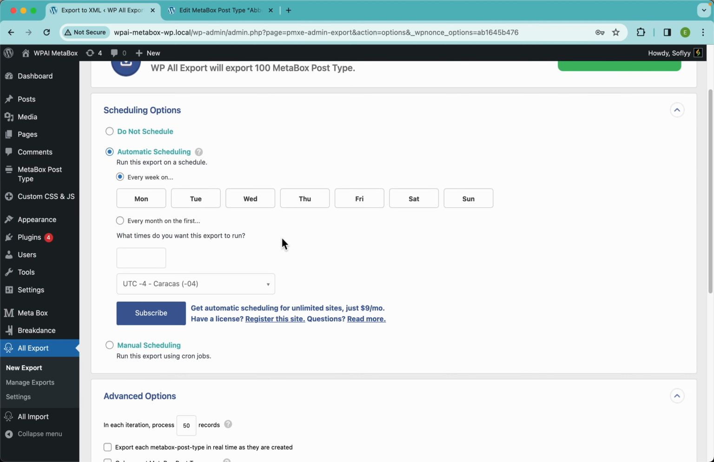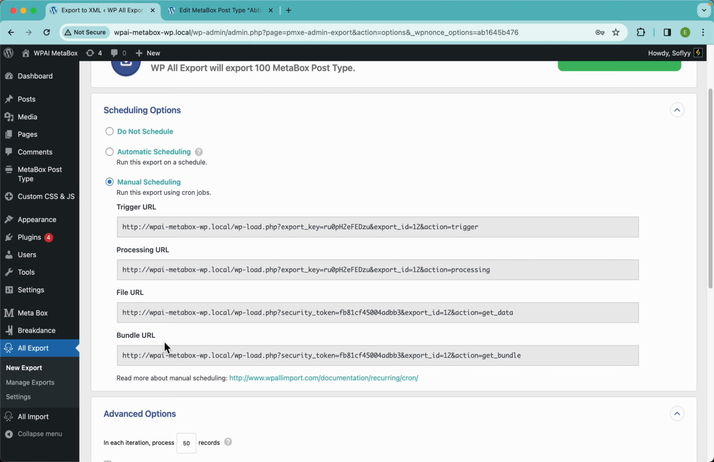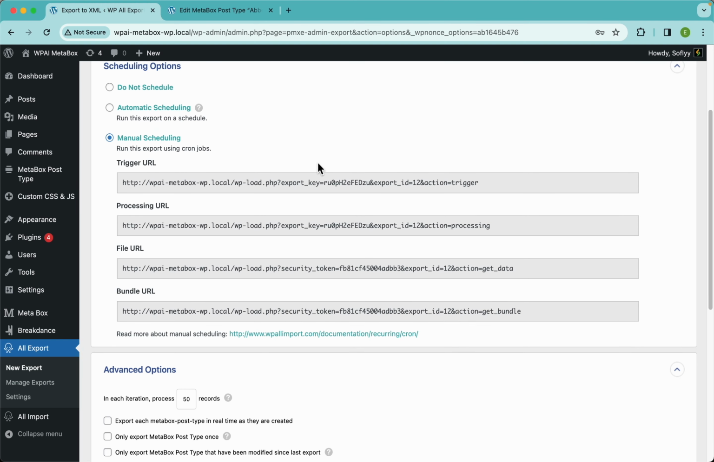So, for example, say I want to use the automatic scheduling service, which is a paid service, by the way. It costs $9 a month, and you can select here all of the days you want to run your export on, right? And then you select a time, for example, let's say 12 a.m., and WPL export will run in this schedule automatically, right? Now you can also use cron jobs, which are free, but they are a little bit more technical. Now, again, we're not going to do that in this example, but it's just so you know you can do it.